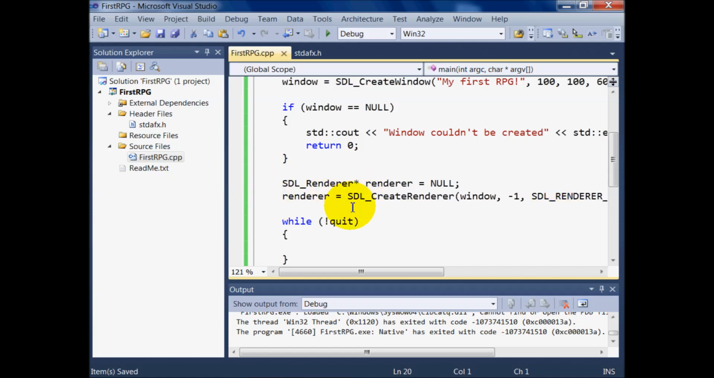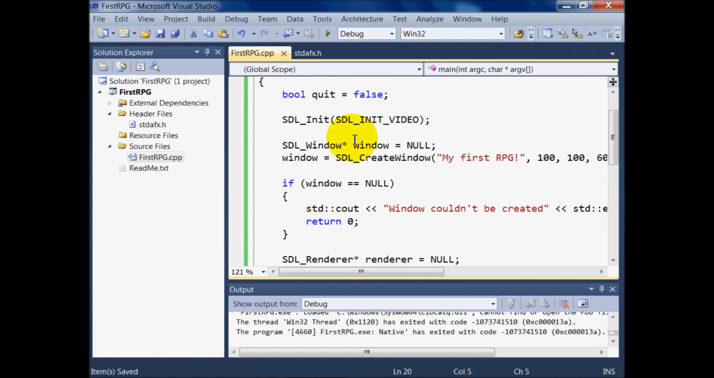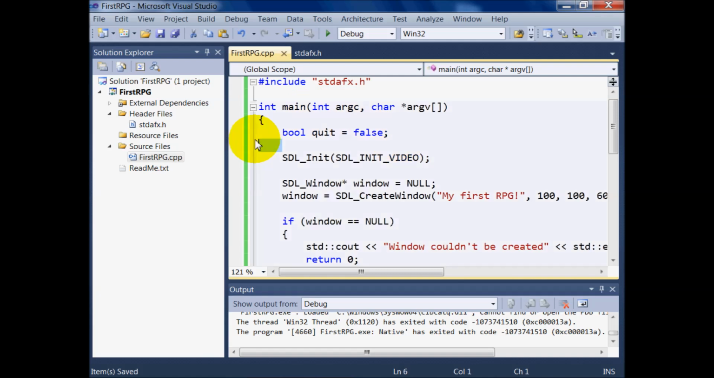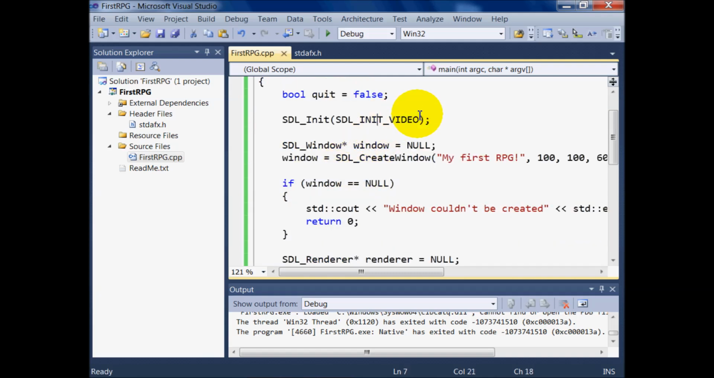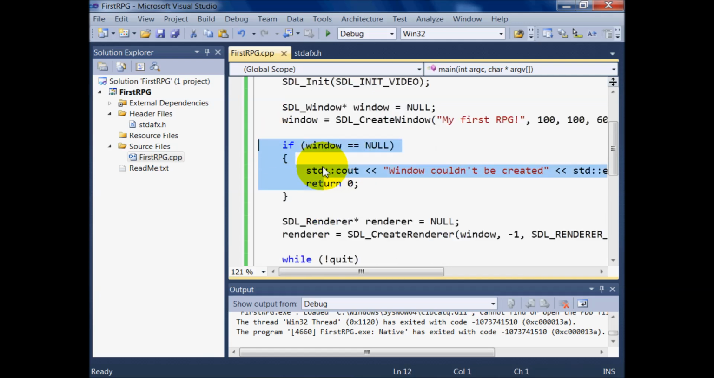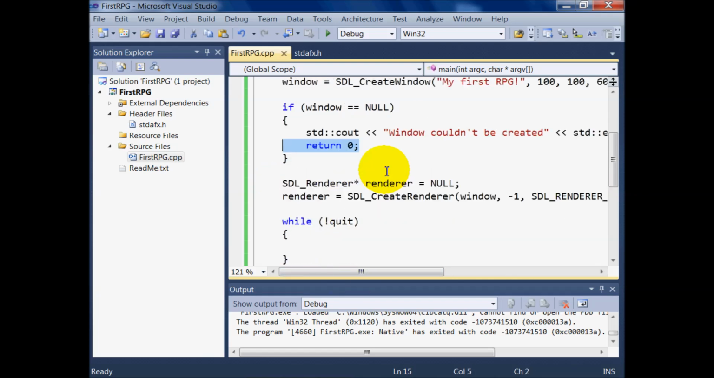So we have renderer. So just to recap, we created Boolean, we initialized everything. Oh, we initialized video. We create window, we check if window exists. If it doesn't, we close the program because it could crash or something.